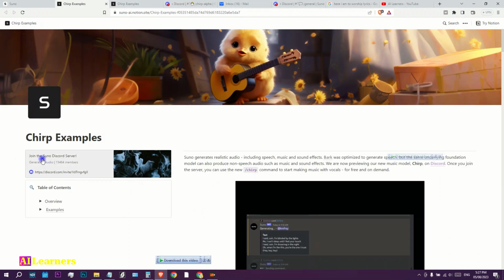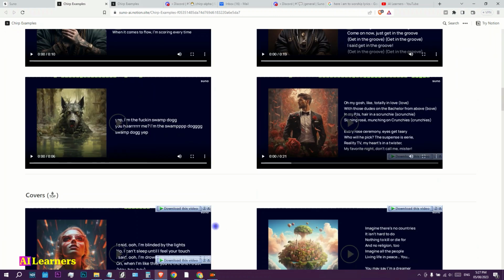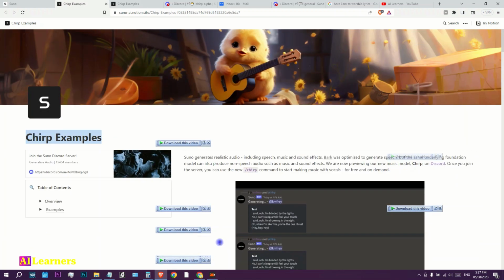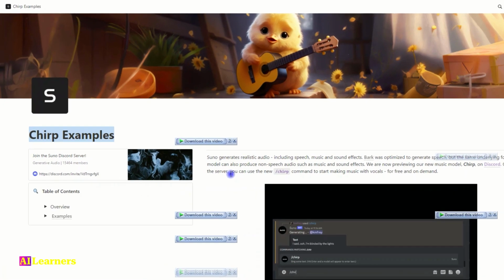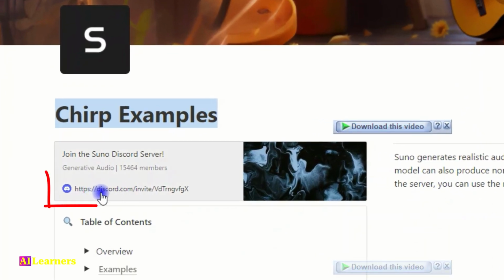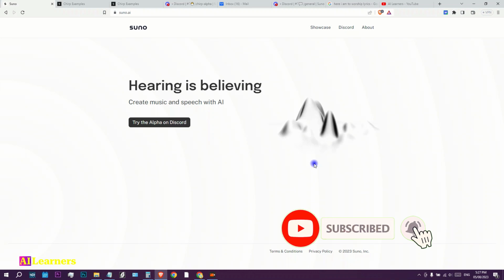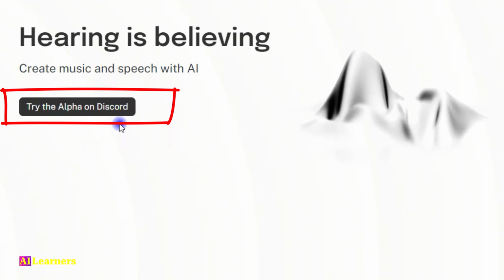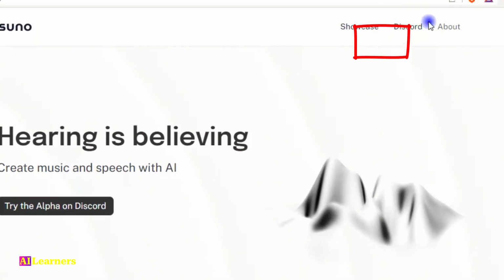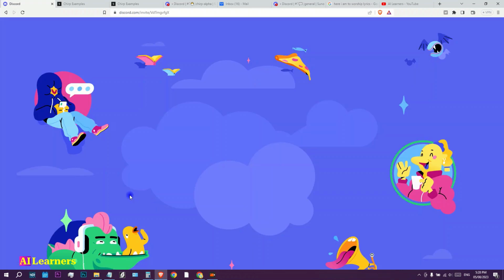So the AI tool is called Chirp, and these are the examples of everything you can do with it. To use it is free, but you have to have a Discord account, which I believe you do have. Then you can click on this link, which will take you to the Discord server of Suno. From their homepage of the official website, you can also click on try the alpha on Discord. If you click here, it takes you to the same Discord server, the same as when you click here. Now, let's click on try the alpha on Discord.